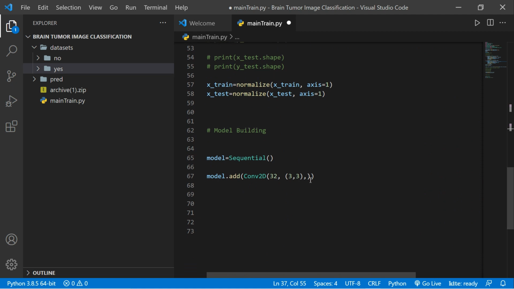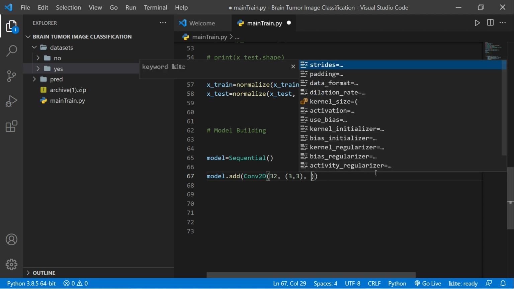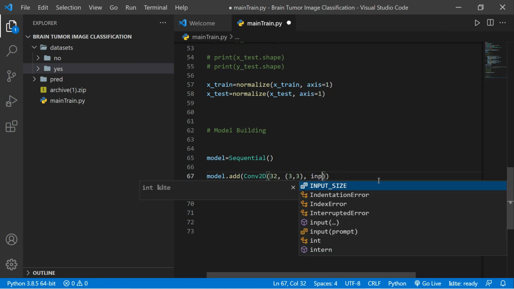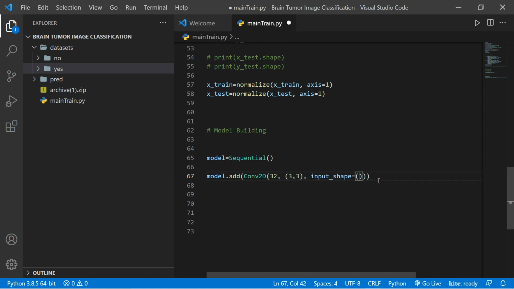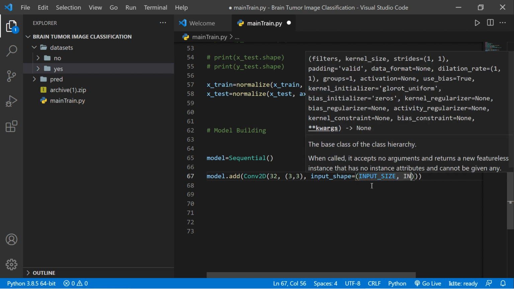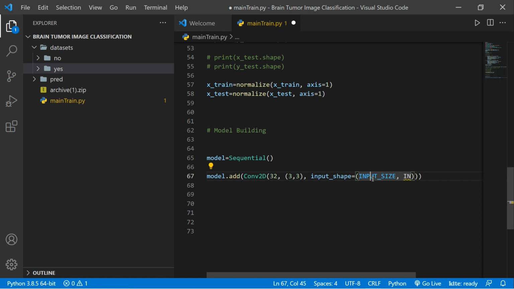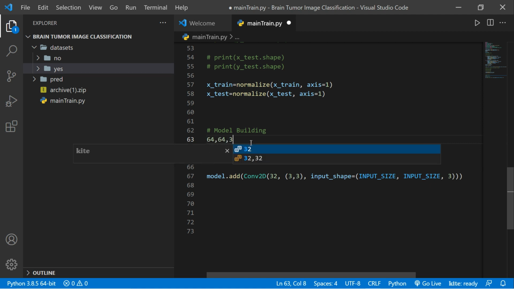So this is a 3x3 filter. Now we need to put the shape here, the input_shape. The input shape is our input size, comma, input size, comma 3, because our images are 64 by 64 by 3. It's like this: 64, 64, 3. Input size, input size, comma 3. These are our images.